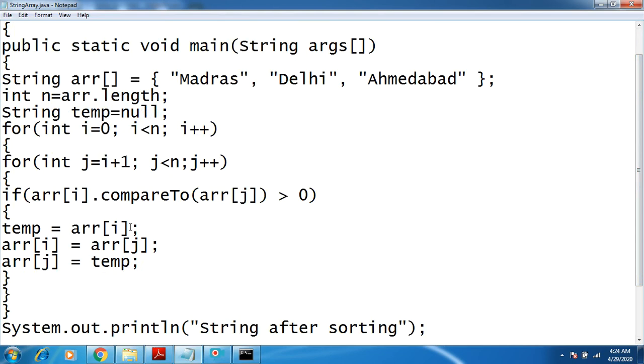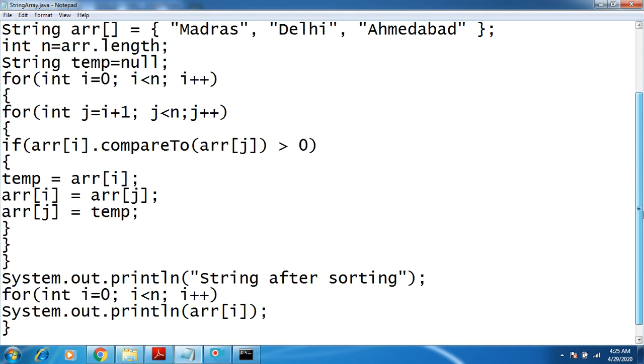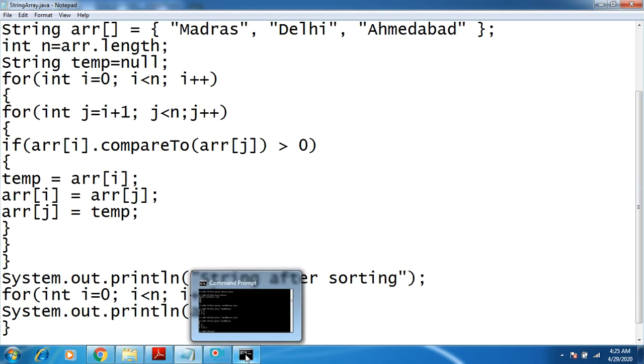So here we have just used the bubble sort concept. I equal to 0, I is less than n, I plus plus, j is equal to I plus 1, j is less than n, j plus plus, a of I compared with a of j. If it is greater, interchange. If it is not greater, keep it as it is. This bubble sort concept you have already studied in C. The same concept we have used, and after sorting we have displayed the result. For int I equal to 0, I is less than n, I plus plus, print arr of I.